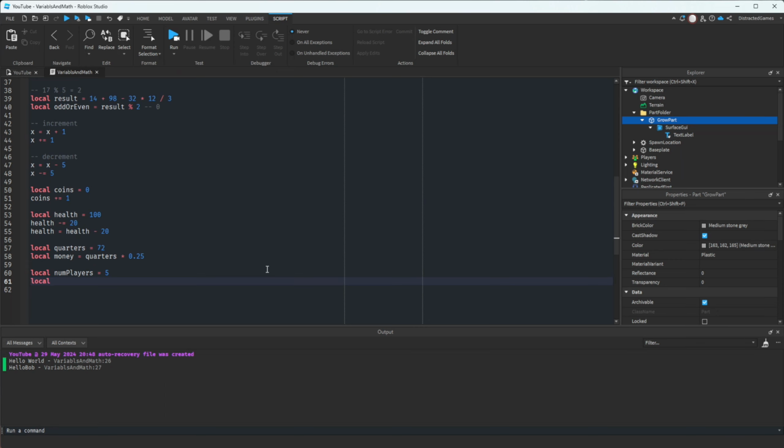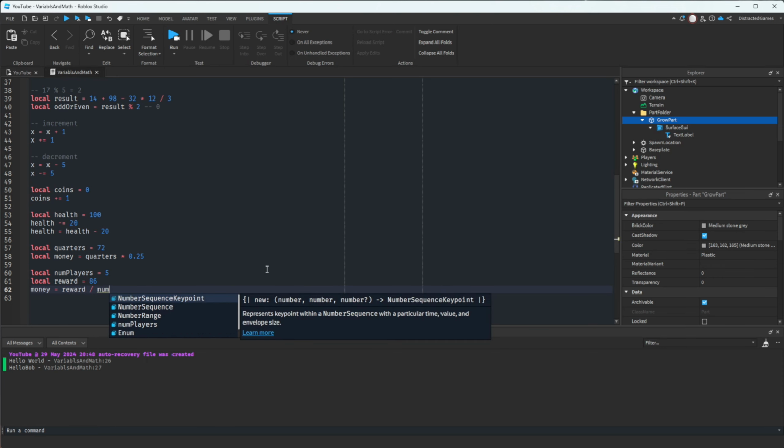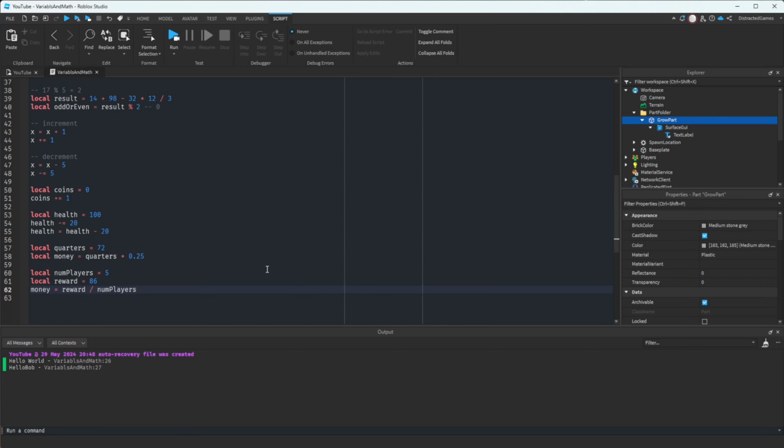So now our reward is going to equal, let's actually make it, so let's actually do our reward. Let's make this equal to, I don't know, something crazy like 86. It's not that crazy. And now we can say, let's use our money value, why not? Let's say that our new money value is equal to our reward divided by the number of players, right? And that's how you could divide up that reward to that person.